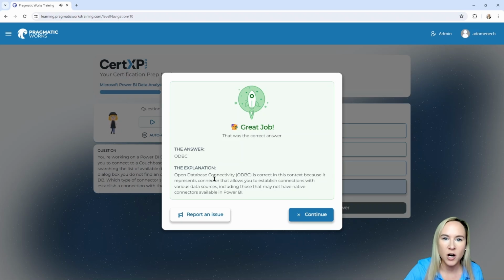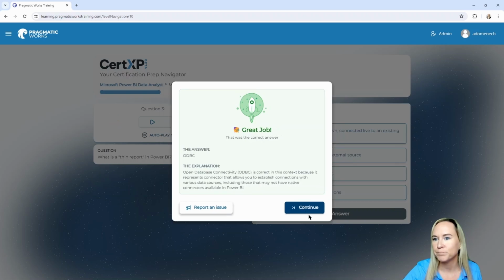So when you are trying to connect to your data source in Power BI and you do not see a native connector, a pre-built-in connector specific to your data source, you will want to go in and select the open database connectivity. This is the one to use in this context and this scenario. So in order to establish that connection, this is the one you may want to use.